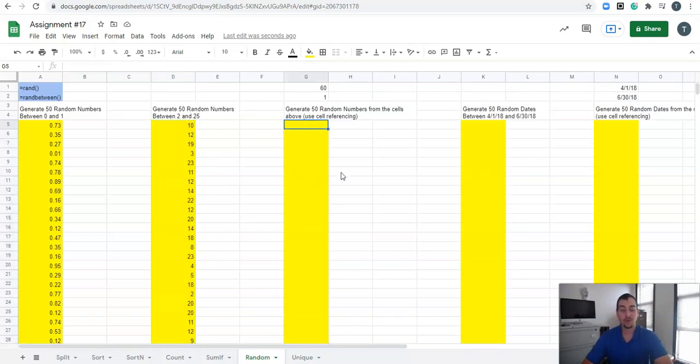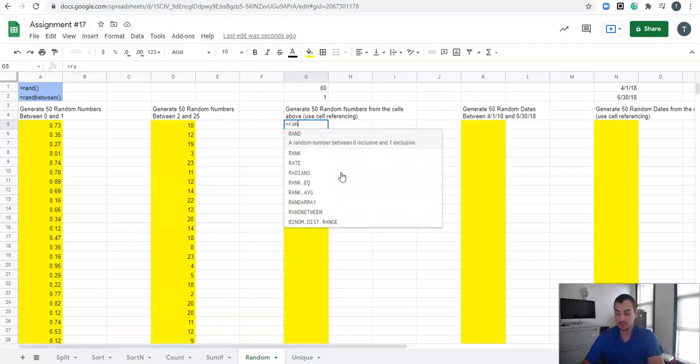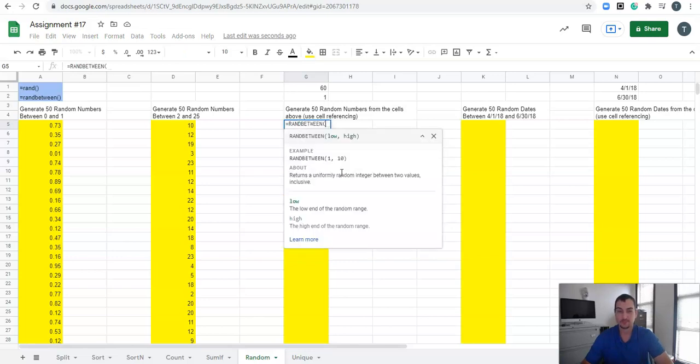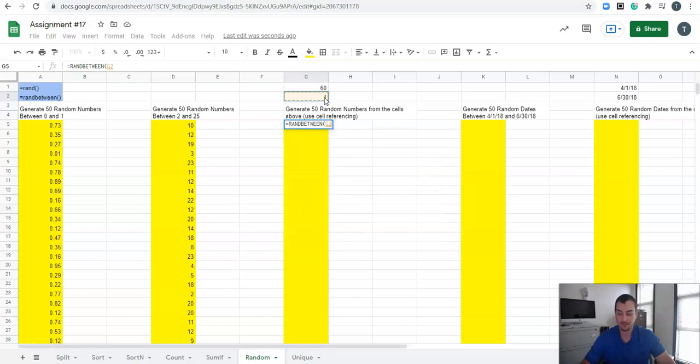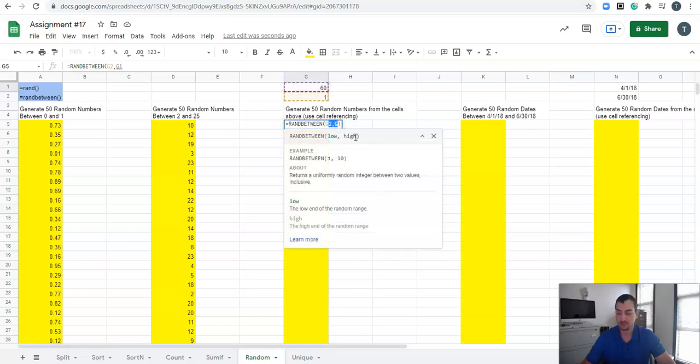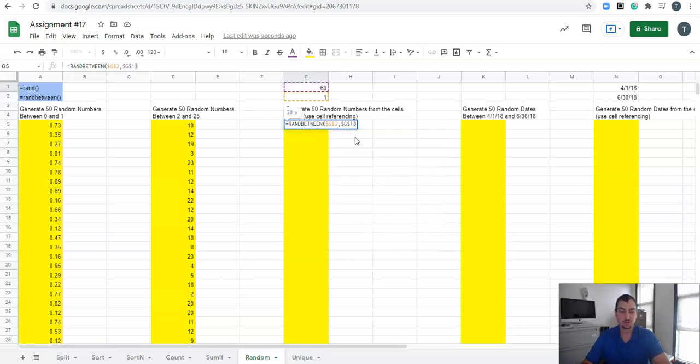With RANDBETWEEN, you can also use cell referencing. This is the next aspect I want to show you. We're going to use RANDBETWEEN with a low value of 1 and a high value of 60. Whenever we're using RANDBETWEEN and cell referencing, we always want to lock in those cells, because we're going to drag that down.